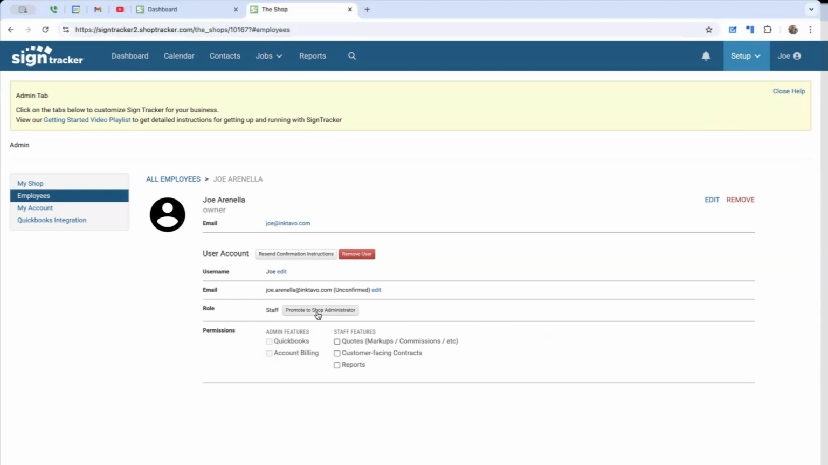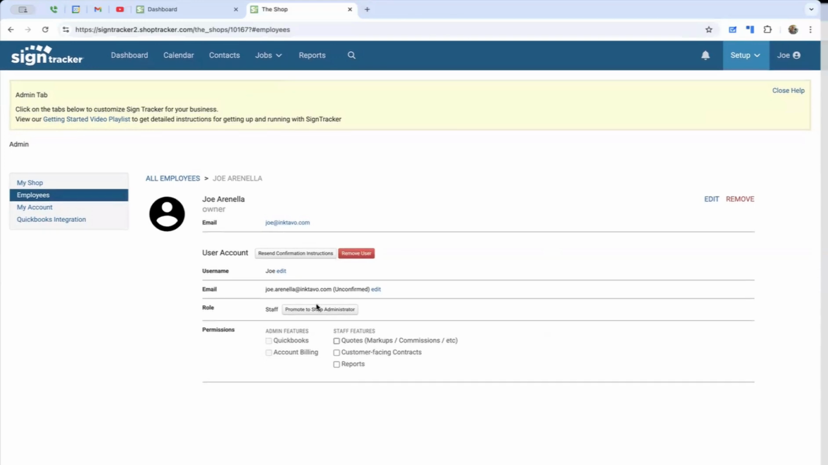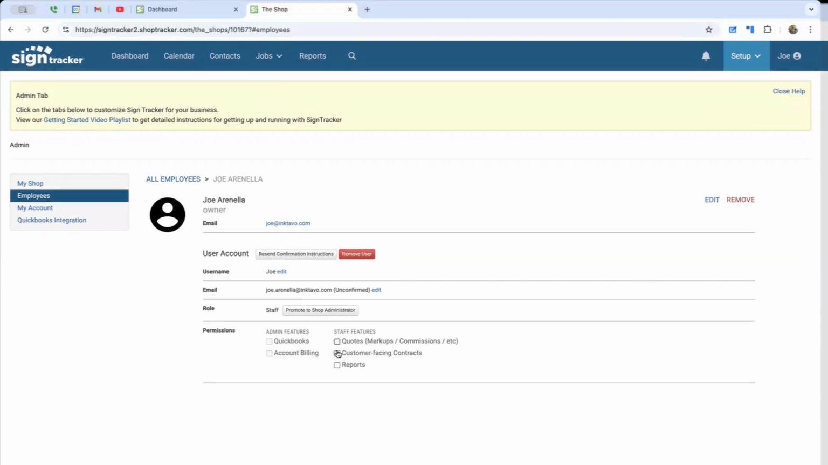So you can have two separate settings. A shop admin will be able to see things like the setup section and the admin section and all that. But if it's just a staff person, they won't see any of that. They won't see any of the reports. And inside the jobs, if you uncheck those two, they won't see any of the quoting information at all. So that's how you set up employees. But remember, you have to first set them up as an employee in the system and then add a user account. So that's how that works.